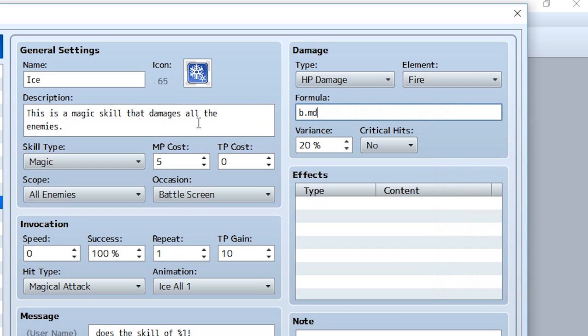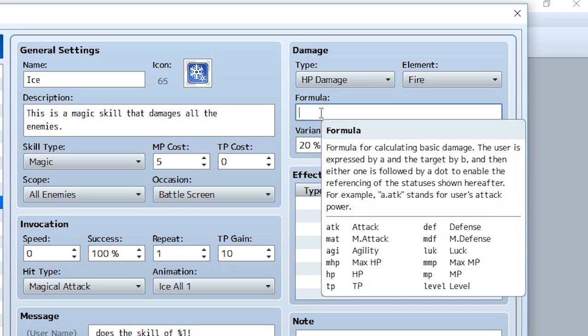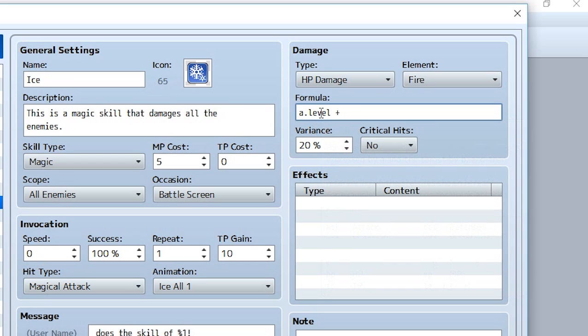So if we just go in here and highlight the entire thing and wait a bit, you'll see a list of everything we can use: attack, magic attack, agility, max HP, HP, TP, MP, level, etc. So we could do something like a.level + a.mat - b.mdf + 10. This will give us a formula that produces a result: the attacker's level plus their magic attack, minus the user's magic defense, plus 10.